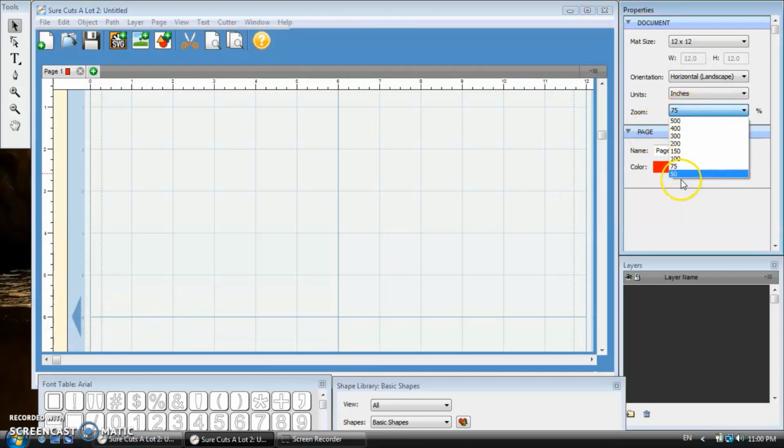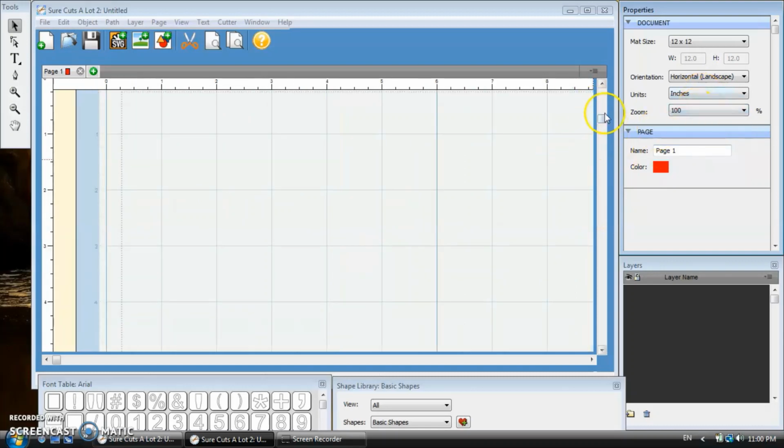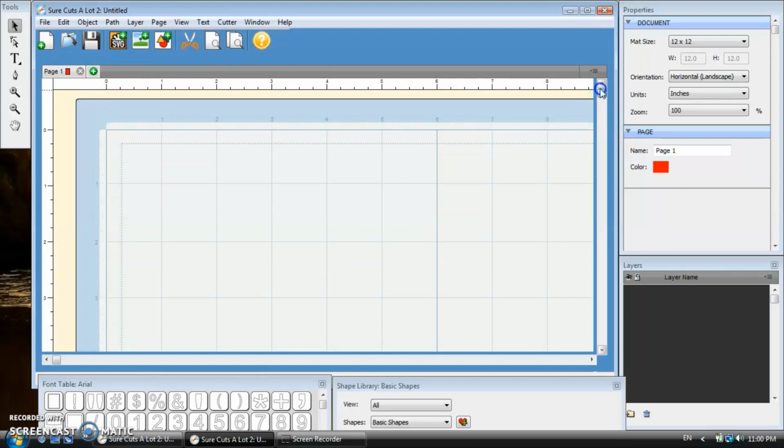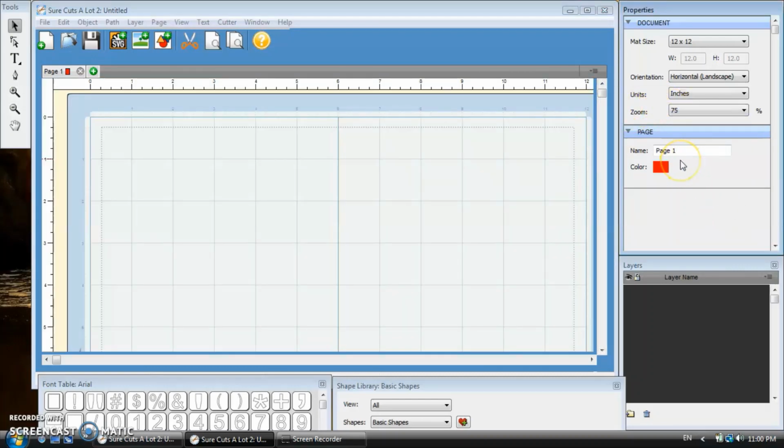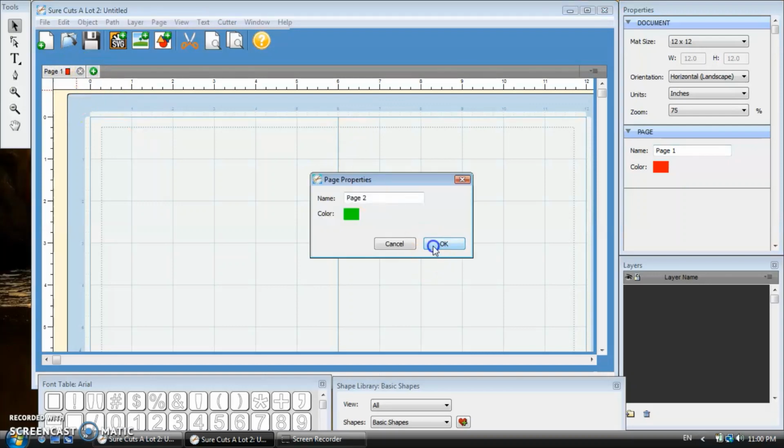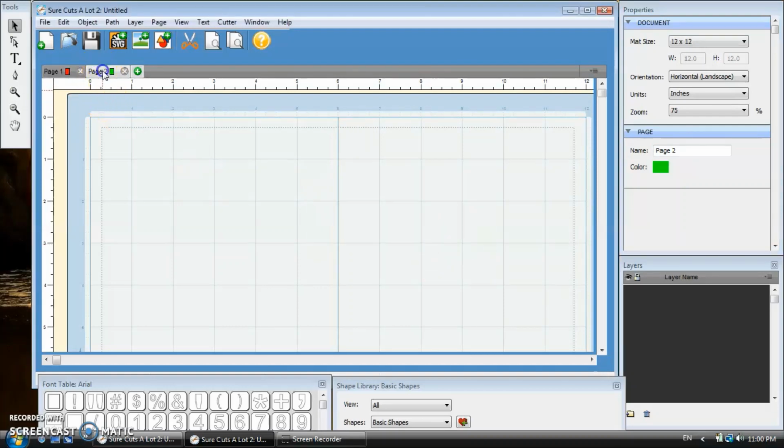You can zoom in, zoom out. You can zoom out some more, 50%, 75, depending on what your preference is. You have that option. Under that, we have the page, which is just basically indicating we have one page. If you add a second page, you can click yes, which is kind of like a second option there for you.